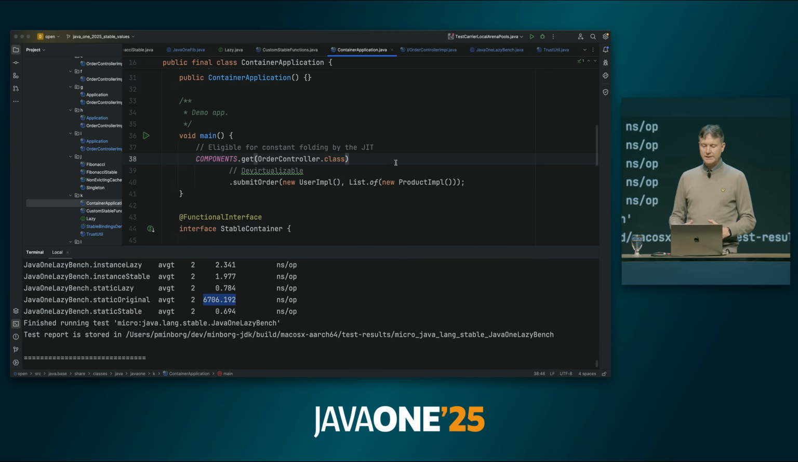So when the JIT kicks in, and I have code like this, components.get(OrderController.class), that's a class literal, it knows that the backing map or container is trusted, so it will always get the same value back on every occasion, so it can constant fold that call. And it knows it will get back an OrderControllerImpl, and it knows exactly what that OrderControllerImpl looks like. So maybe it's even possible for the JIT to devirtualize the call to submitOrder here.